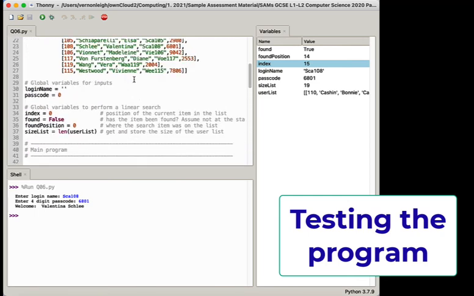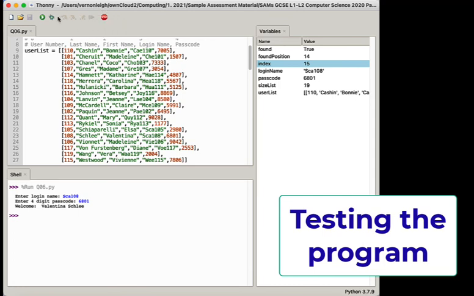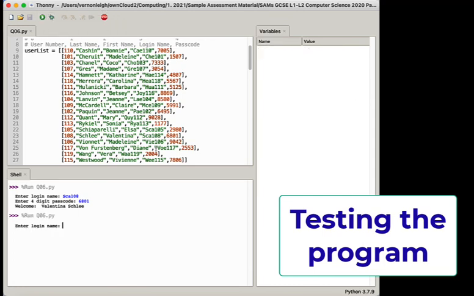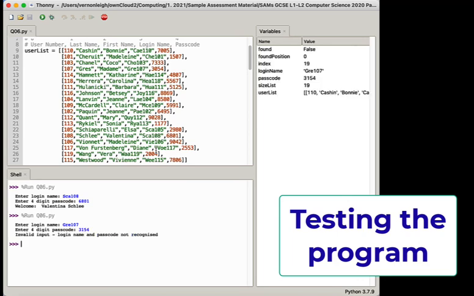Let's try another one, and let's try, for example, something with the wrong code or password. So let's try DRE07, and I'm going to make that 3154. So that should fail, and it does fail. And I want you to see that the found has stayed at false. It hasn't changed found position to anything. It's still staying at 0, but the index is 19, so it's gone through all of them to try and find it. So that looks like that's working fine.